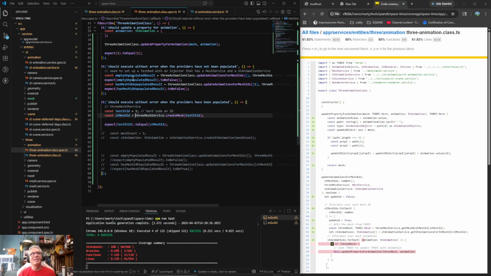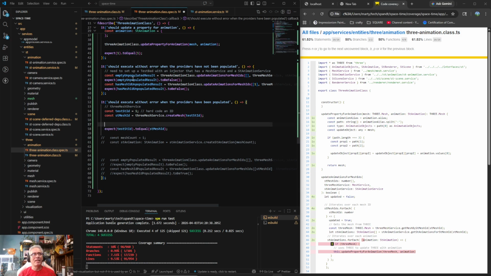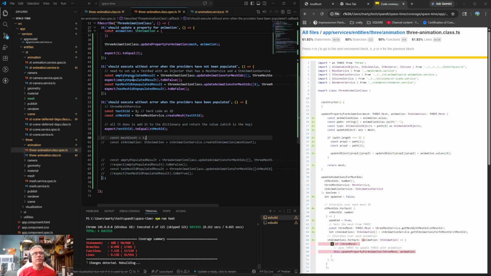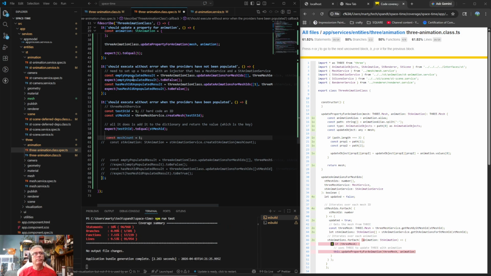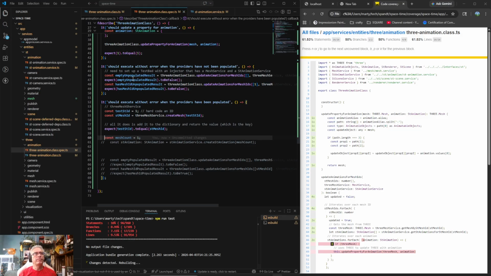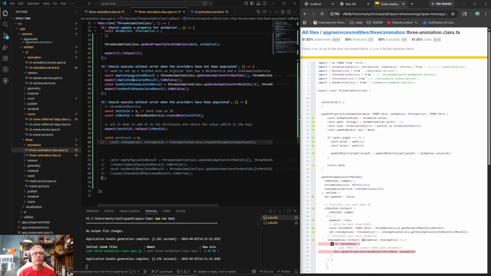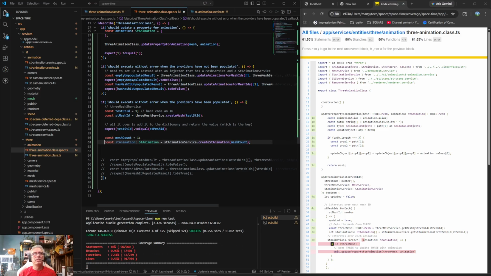So yes, you tell it the ID, it returns the ID, right? And I guess even a little comment here will probably be helpful to me in the future. Okay, so this just adds it to the dictionary and returns the value, which is the key. So that's all we're trying to do there. Now, let's get our mesh count. That is the number that we send in. And basically, it's just a temporary random number.